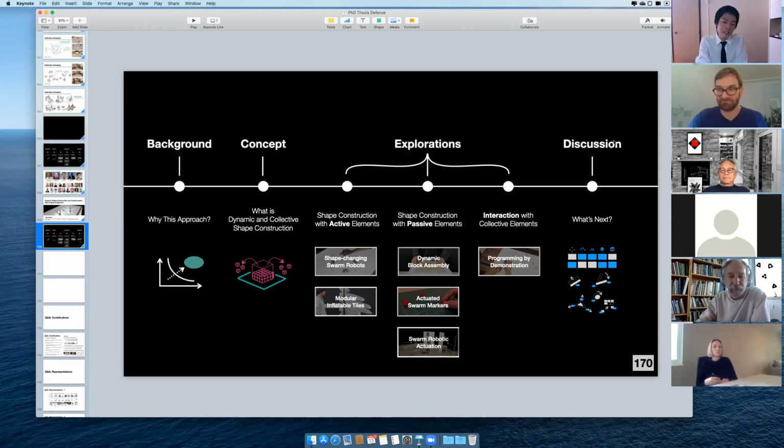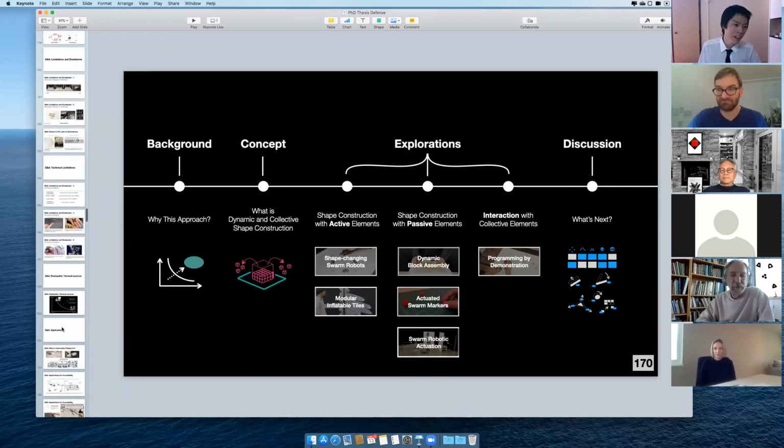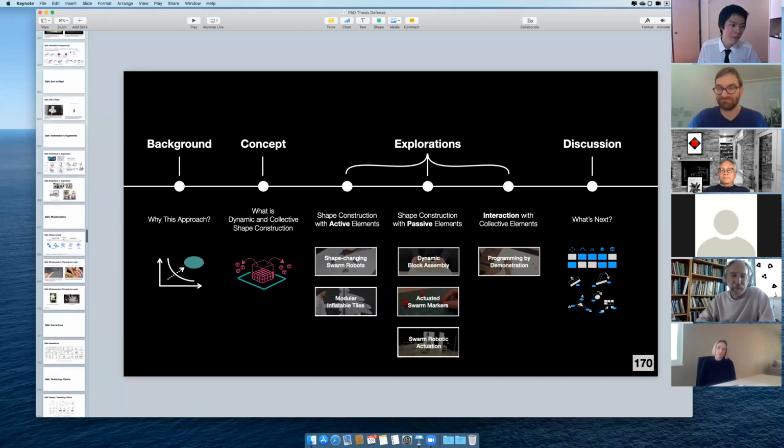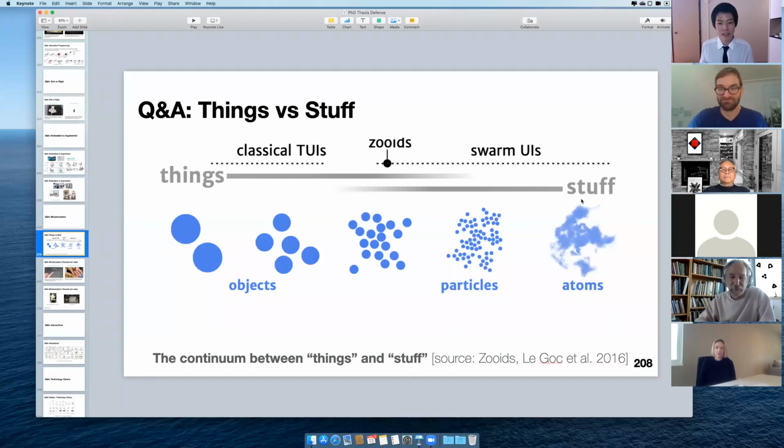Yeah, that's a really good question. So one of the challenges, I just want to point out this figure, which is my favorite, from the Zuis by Lugok. It illustrates how the size of each element can get smaller. Currently we have more like a centimeter scale, like Dynablock or the shape plots, which is in between objects and a particle.